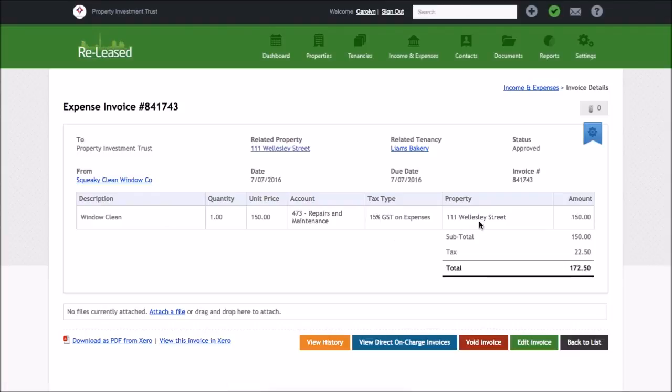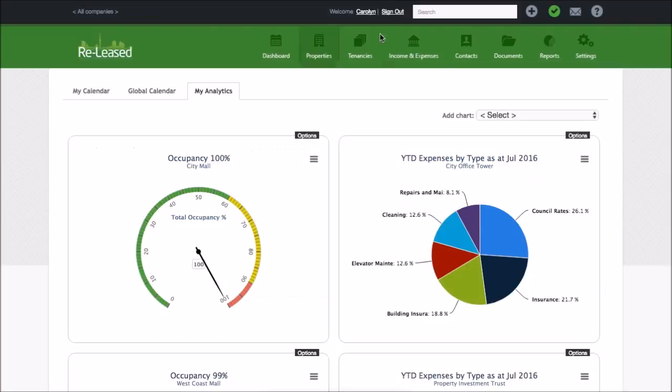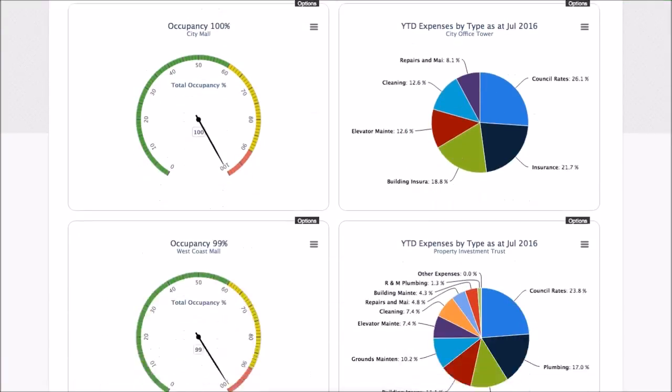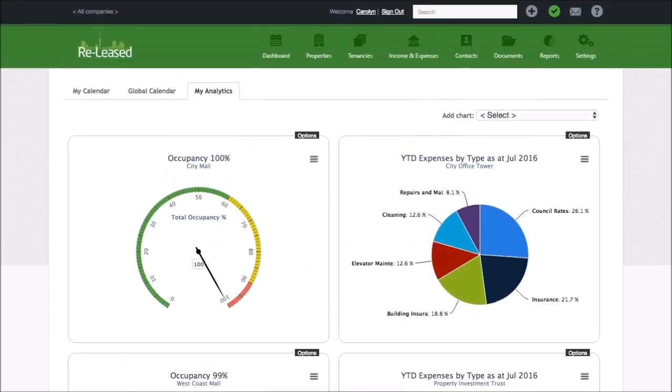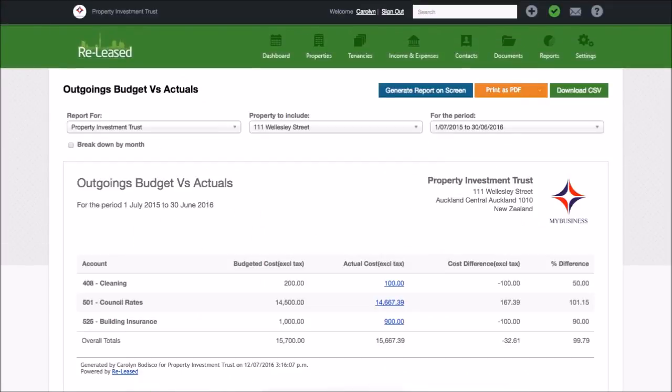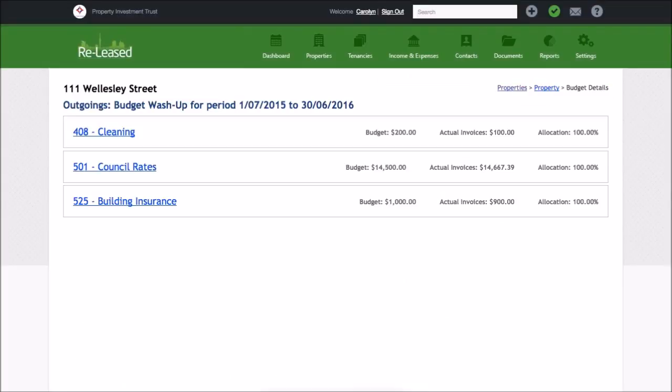Xero tracking connects your properties in Re-Leased to your Xero reporting. Tracked expenses are used in Re-Leased on your analytics, in budget versus actuals reporting, and when performing wash-ups against a property. You can also view them in the property invoices view.